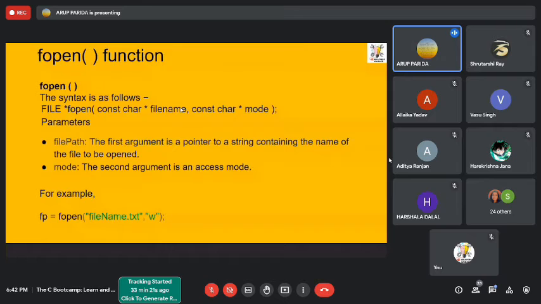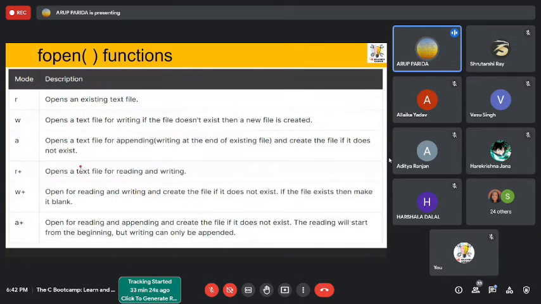Let's see. As I said, we have five to six modes where you can open the file in different categories. When I use r as my mode, I'm opening an existing text file. It means there is a file that's there, and I just need to open and read it. When I say w, I'm opening a text file for writing, and if the file doesn't exist, it will create it. Okay, so this is the terminology. a means appending to the file. If it's there, it will append, and if it isn't there, then it'll create it.